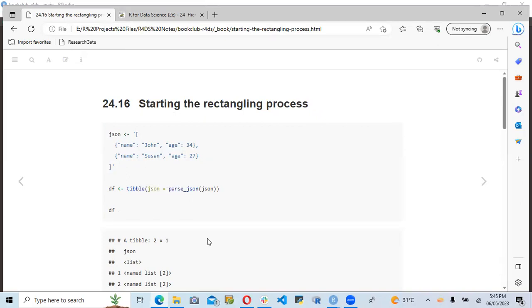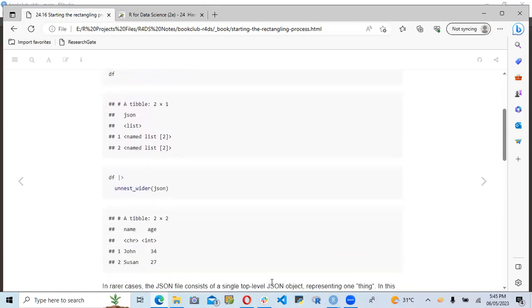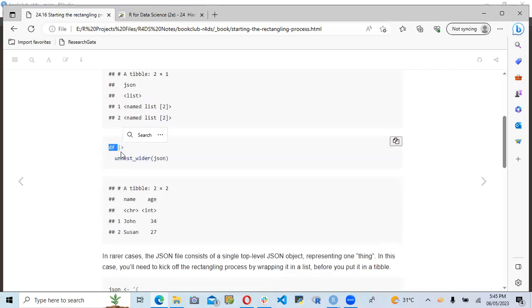So we have seen that we can have a JSON file. We can convert this JSON file into an R object, which is a list object. It shows that this is a tibble of two rows, one column, json, which is a named list. This is also a named list of two items. So we can now say df, and then unnest_wider the json. It's just going to spread it. We have name, which is a character, and age, an integer. John is age 34, Susan is age 27.